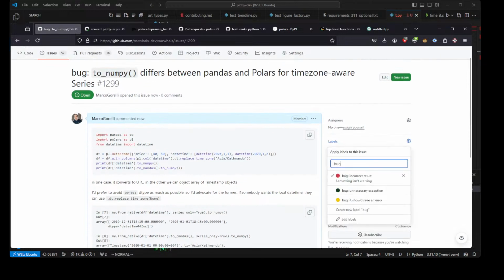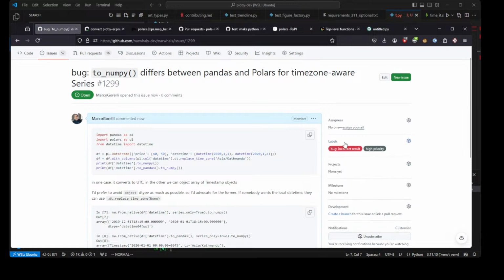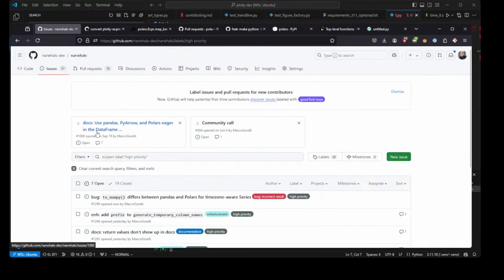So let's call this a bug. Yeah, I'd say it's incorrect result, if they don't match. And yeah, I also think this is probably quite high priority if it's something that Plotly is considering. So let's mark it as high priority. I think I've marked too many things as high priority, by the way.